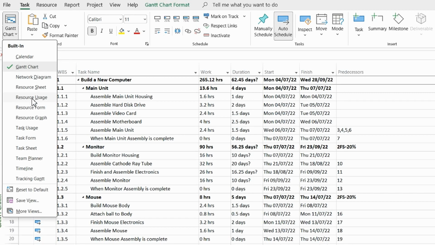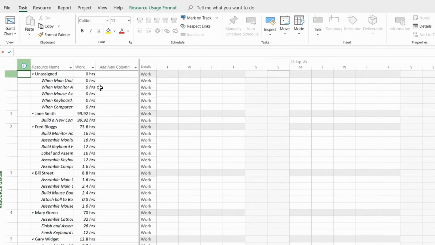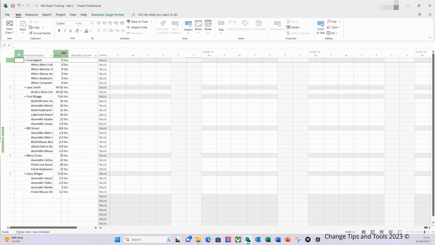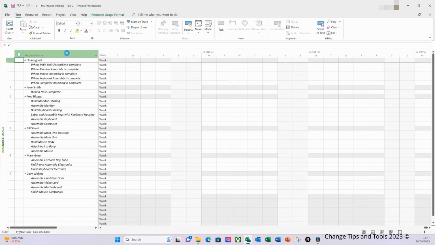And to do this, with the task ribbon selected, we're going to, from the view drop down, select resource usage. Just going to expand this column over to the right a little bit there, so we can see everything.